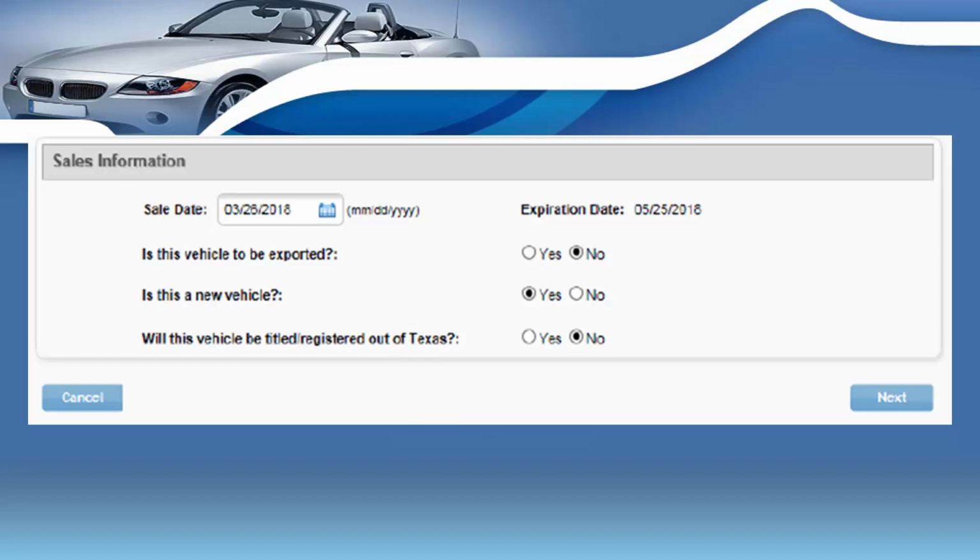They want to know if this is a new vehicle. Well, by default, it's going to read yes, but we are used motor vehicles. So every single time on the sales information page, you're going to need to switch that over to no, because we're not selling new vehicles, unless maybe you're, say, for example, a licensed trailer dealer. Will this vehicle be titled or registered out of Texas? So everyone, if we're selling a vehicle to someone that lives in the state of Texas, then we would check no. But say, for example, you're selling it to a person that lives in another state. In that scenario, you would have obviously checked yes. So let's say this vehicle is not going to be exported. It's a used vehicle, and we're selling it to somebody that lives in the state of Texas. So you're going to click the little next button there.